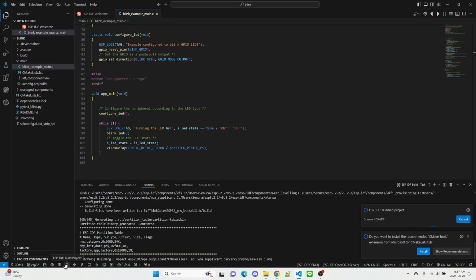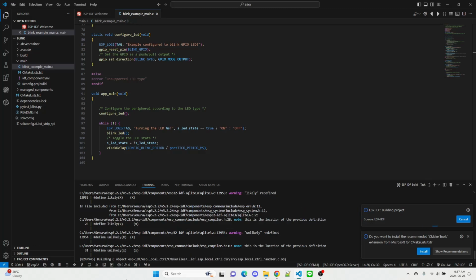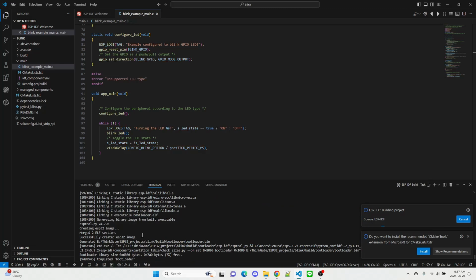Okay. I have connected my ESP32 into my computer, and right now it is building the firmware.